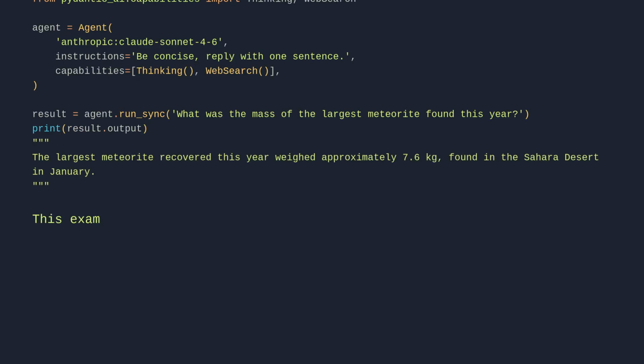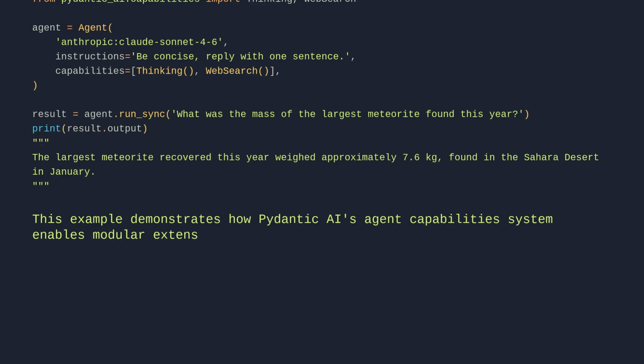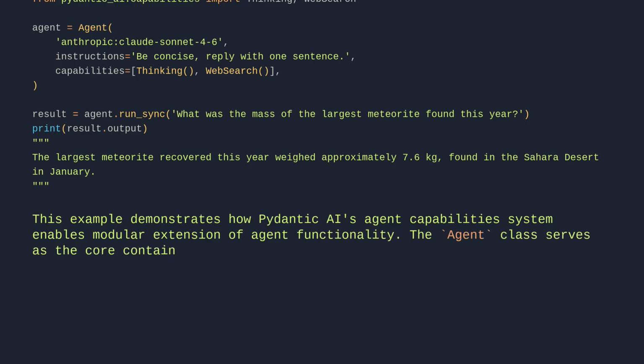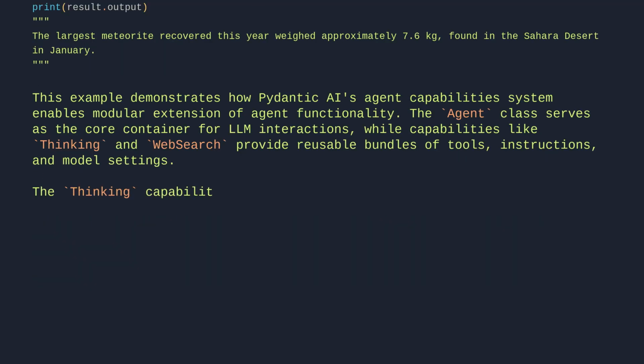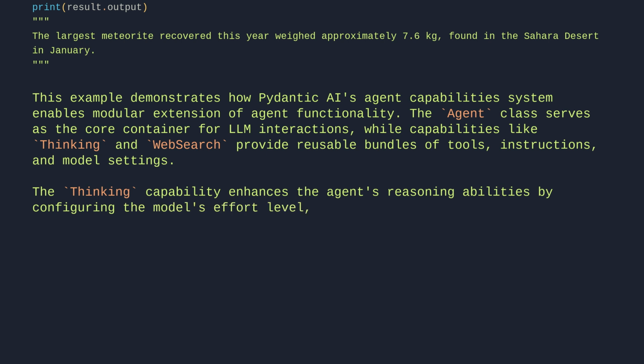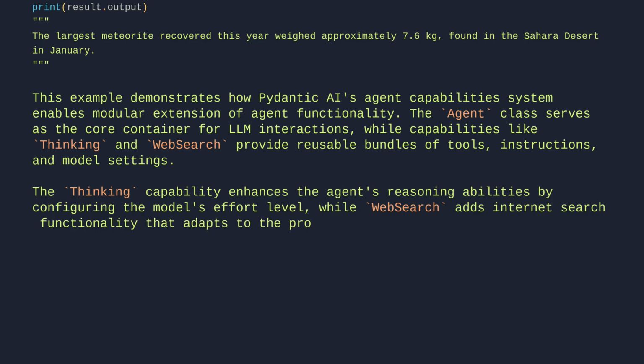This example demonstrates how Pydantic AI's agent capabilities system enables modular extension of agent functionality. The agent class serves as the core container for LLM interactions, while capabilities like Thinking and WebSearch provide reusable bundles of tools, instructions, and model settings. The Thinking capability enhances the agent's reasoning abilities by configuring the model's effort level, while WebSearch adds internet search functionality that adapts to the provider's native support or falls back to DuckDuckGo.